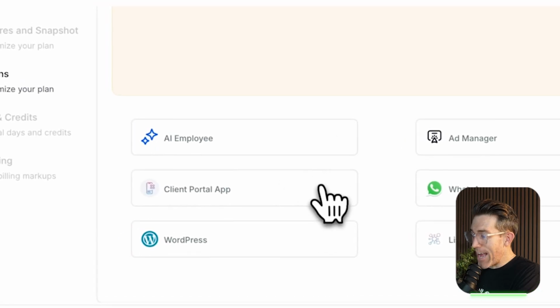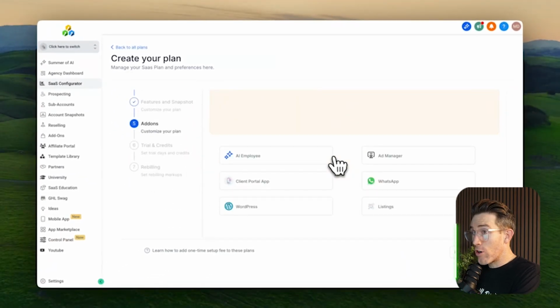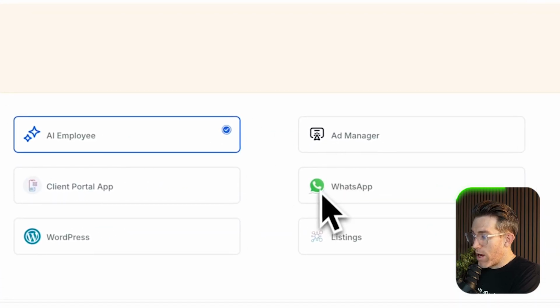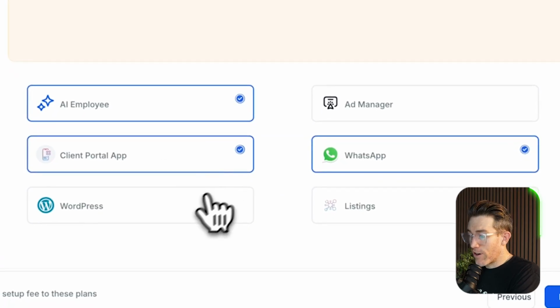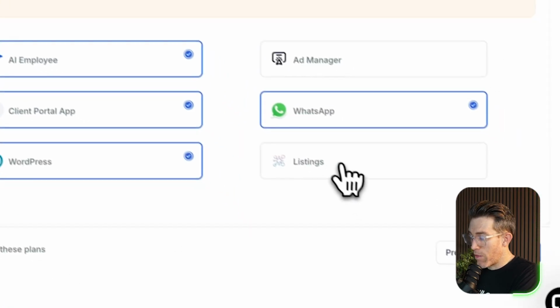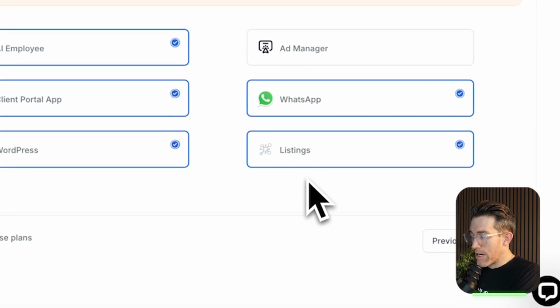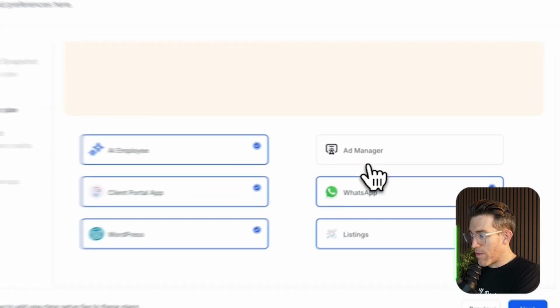And so then some of these add-ons, these are native HighLevel add-ons that you can build into the plan. They're going to charge you something. So the AI employee is $97 a month. The WhatsApp, I believe, is like $30 a month. Client portal is $50 a month. WordPress, I believe your cost is $10 or $15 a month. Listings, I believe, is $87 a month.